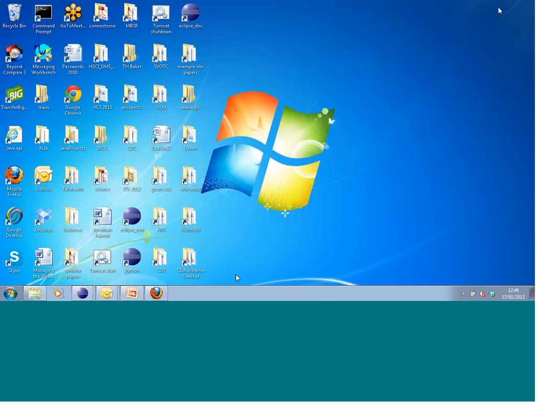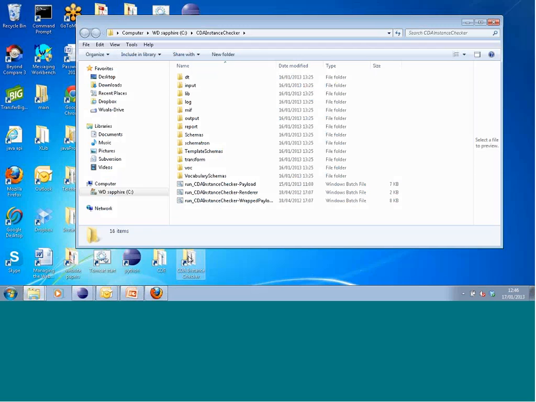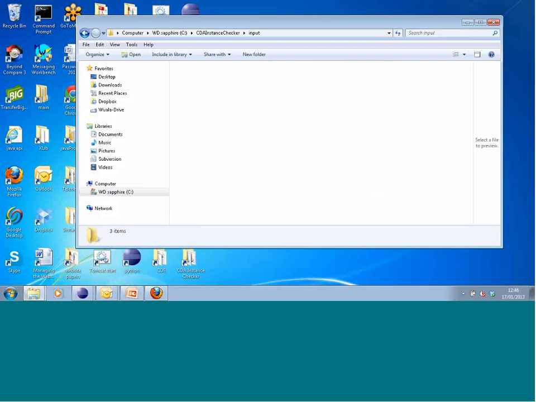What I find eventually is the CDA instance checker that's issued by DHID and used for ITK. This is the top folder you'll see in the instance checker. What you have to do, once you've configured it, is put the CDA you're going to test in the input payload folder.